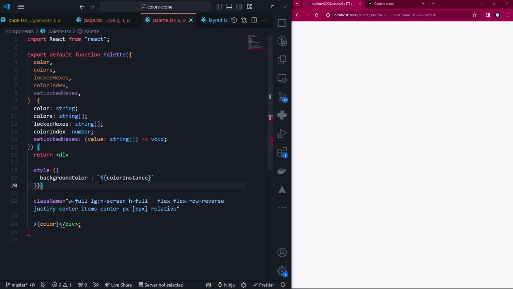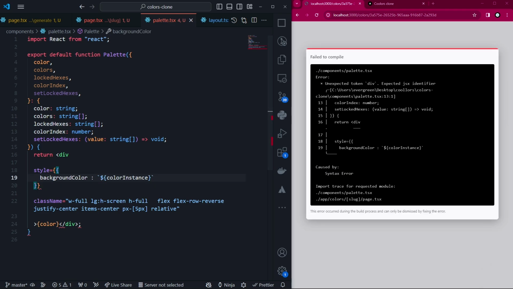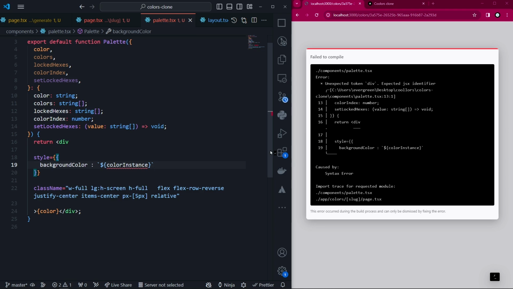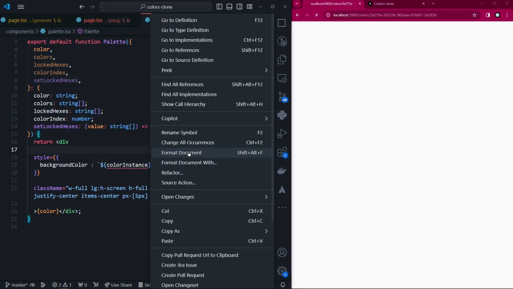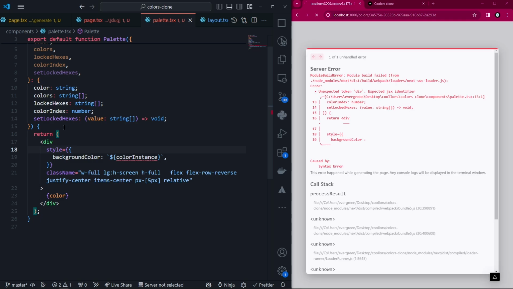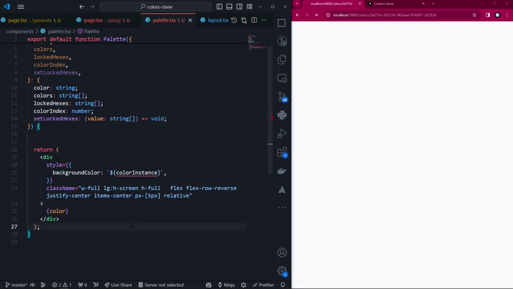Let's quickly create this variable up here, because in CSS, when you're working with hex values, your hex values have to have the hash at the beginning of the color. Let me quickly show that again.